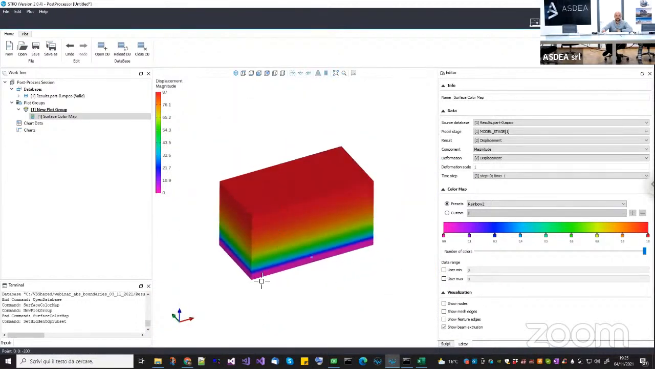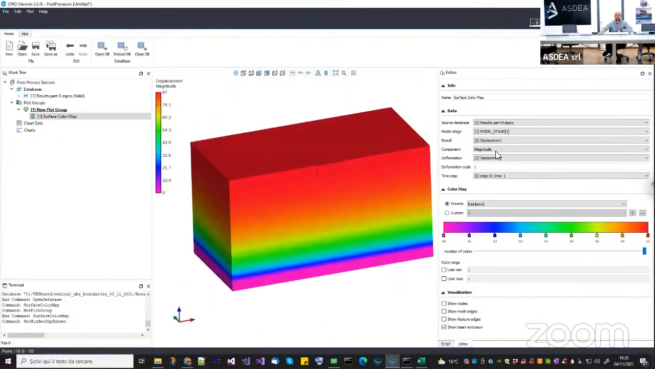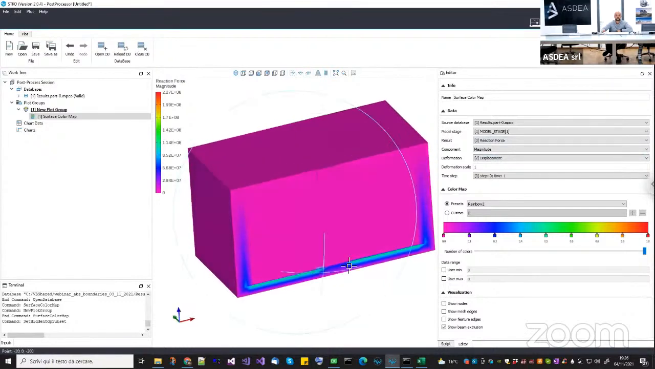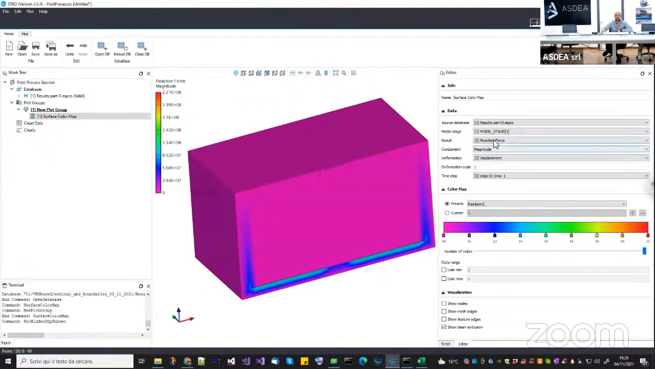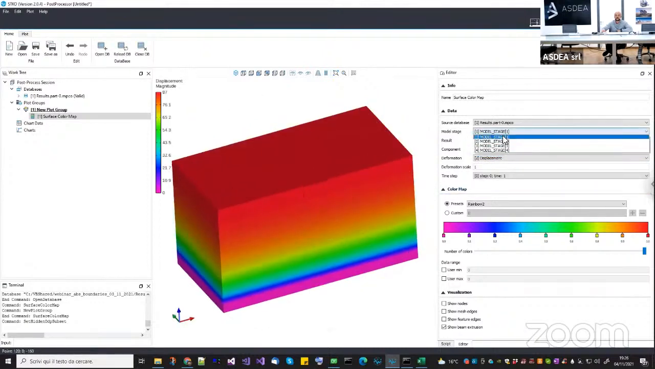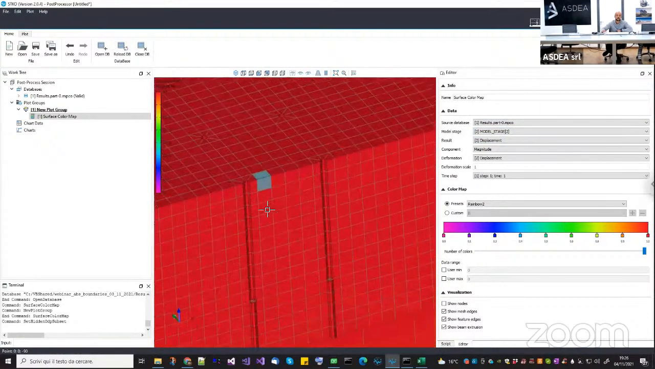The absorbing elements are acting as constraints here, as you can see here. In fact, if I go in reaction force, you should be able to see the reaction forces down here. So let's go back to the displacement. Now let's go to the second stage. In the second stage, you should be able to see the excavation. Okay, now here we have a hole.